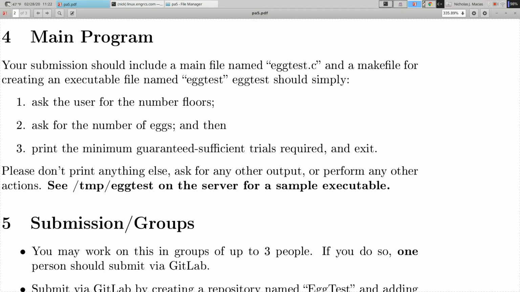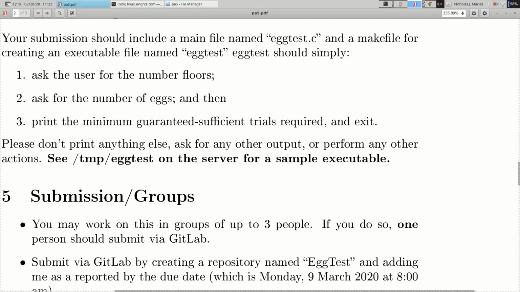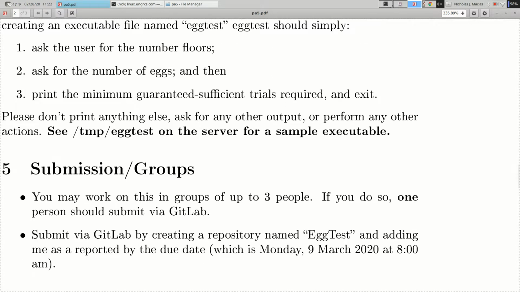Okay, I want your GitLab repository to be named eggtest, uppercase E, uppercase T. And the due date is Monday, 8 a.m. That's a week from this coming Monday. Okay, so it's not a 2-week project. 2 weeks from today is our last day of the quarter. Okay, which doesn't give me time to grade and give you feedback and so on. So it's due a week from Monday, March 9th, 8 a.m.